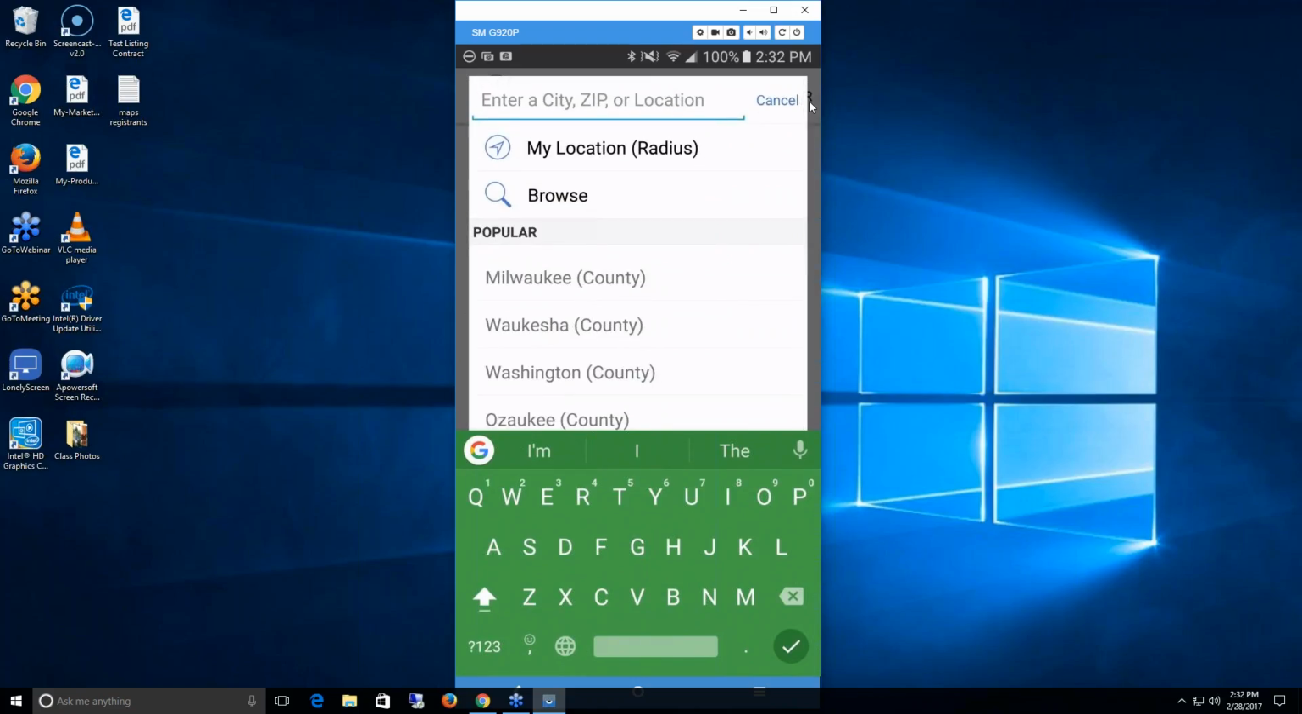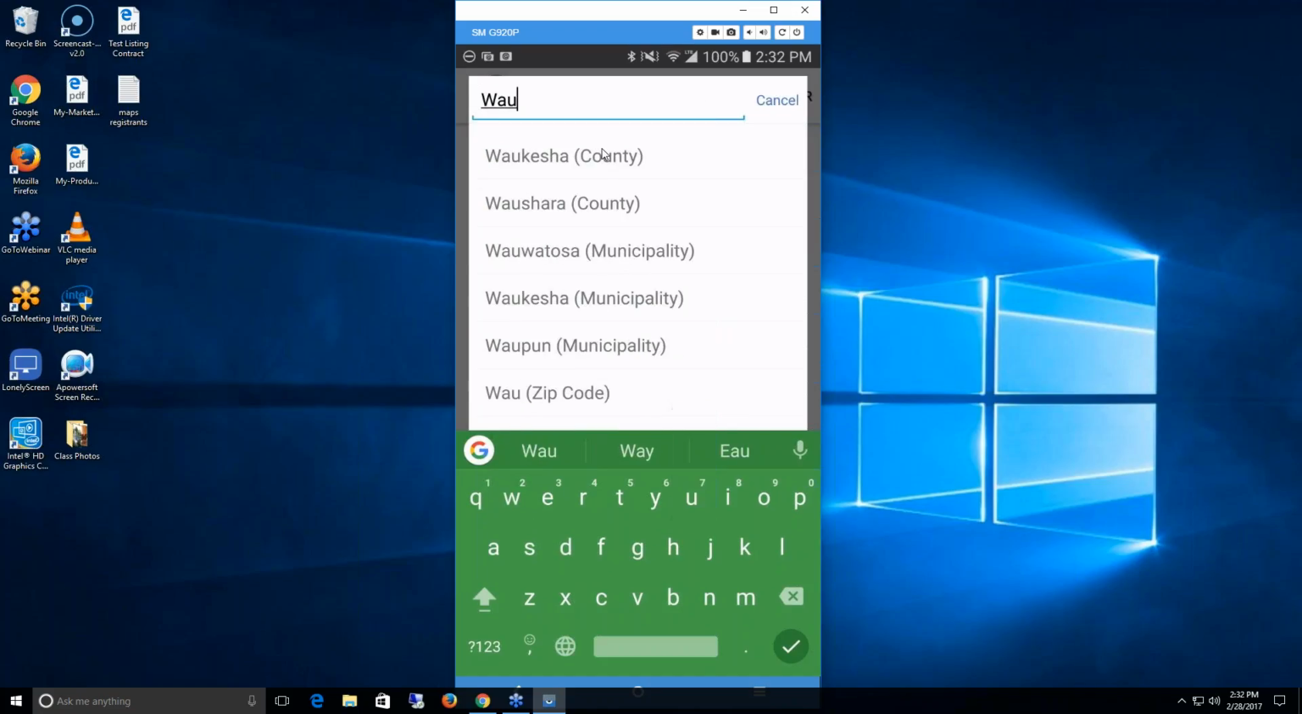Here you have two options. You can type in your location here, or you can use the location that you're at currently by using your phone's location. It'll find out where you are and look for the hot sheet properties in the area that you are. You can tap My Location and it'll look in a radius that you choose. We'll do that in a few seconds. For now, I'm going to type in my location of Wauwatosa.